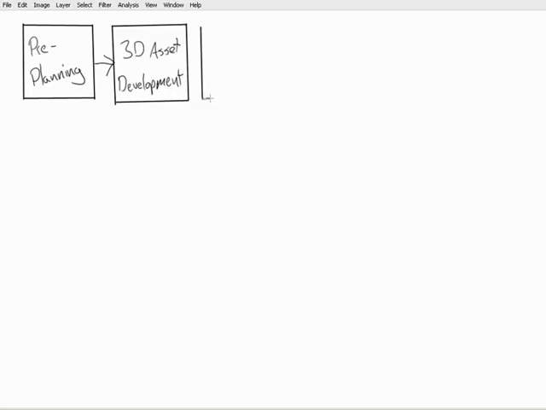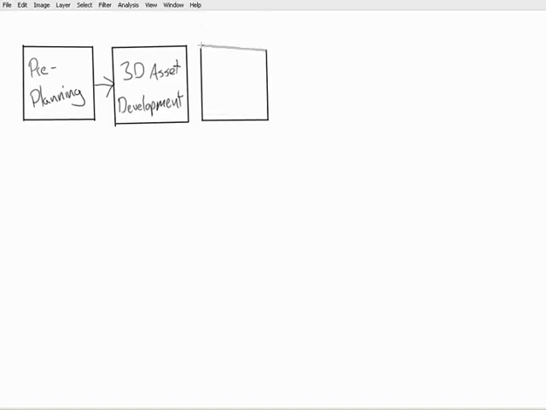Actually, you want to read that off for me, Jason? Can you get there? Next block is going to be audio and video asset development. There you go. So let me get my little arrow, because that's important. You've got to have arrows.